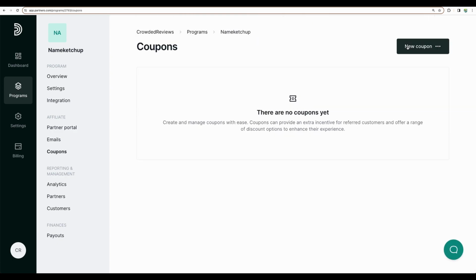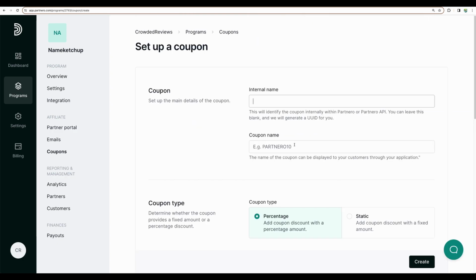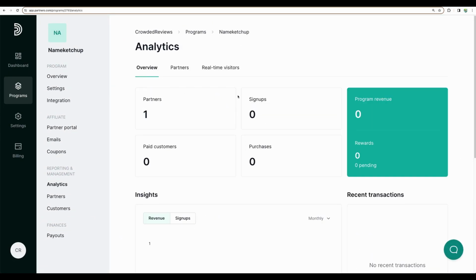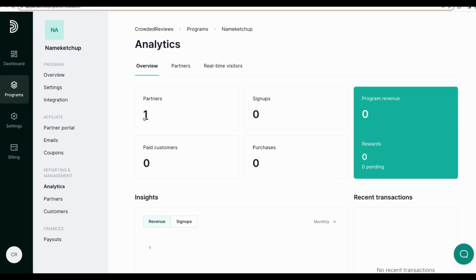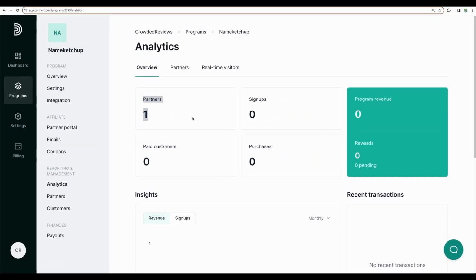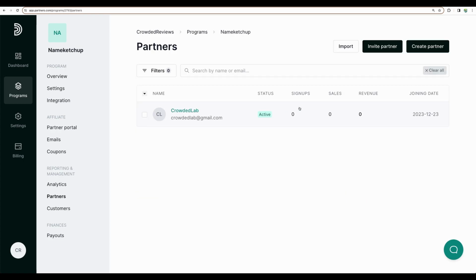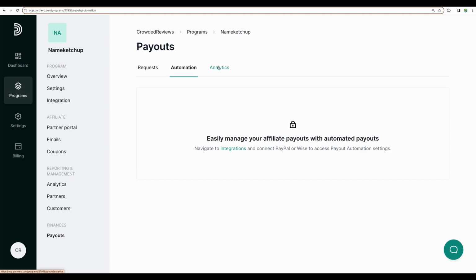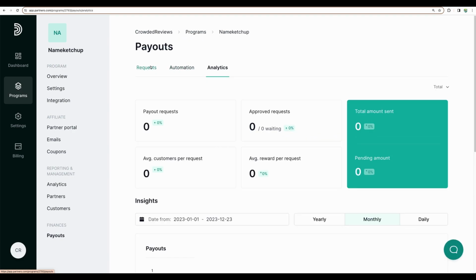What else do we have here? We can create coupons and share those to promote our product. Of course, we will have detailed analytics. You can see that I have one signup that I just did. So we have one partner. And here are the details about our partner. And of course, you will be able to manage your payouts here.